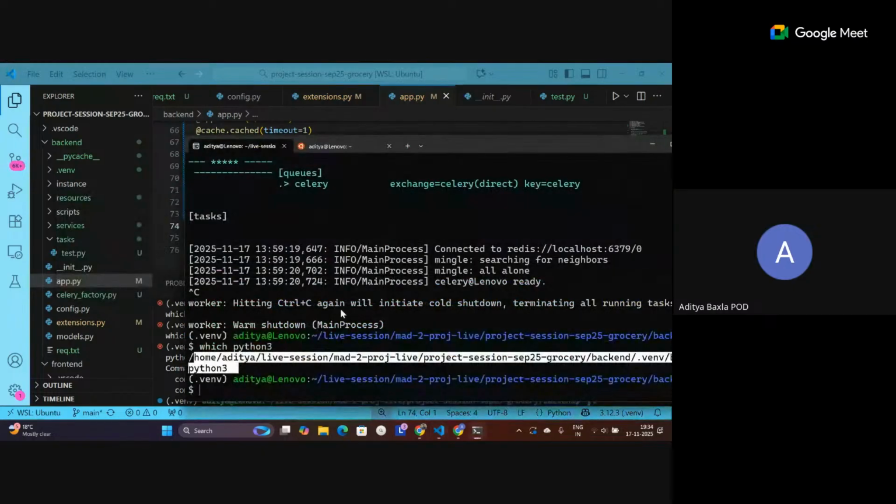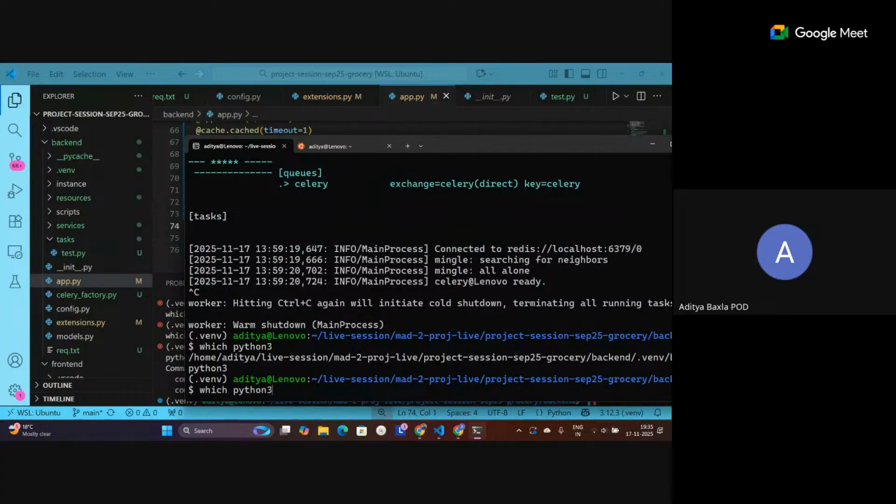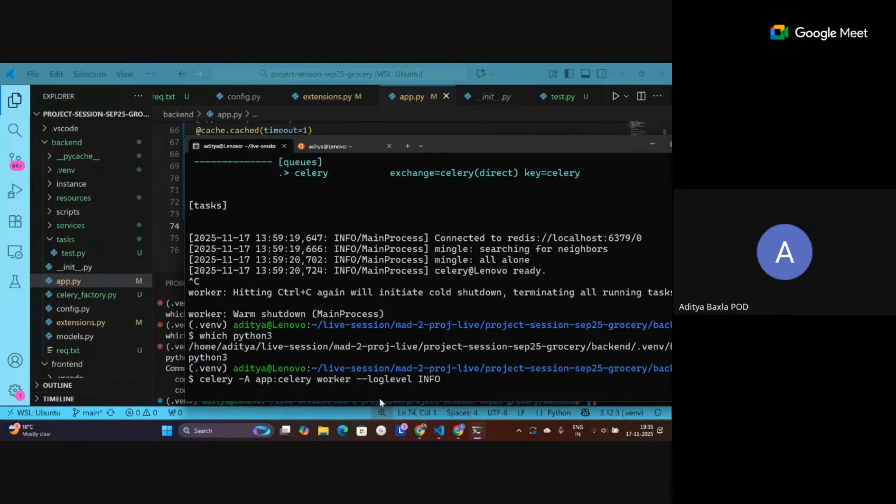Okay, let's go back to Celery. Whenever you add a task to Celery, you need to reload it. It does not support hot reload like the Flask server. In Flask, you save the changes and Flask automatically restarts. That does not happen here.